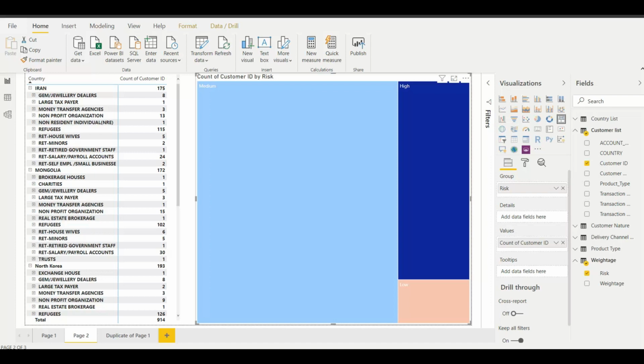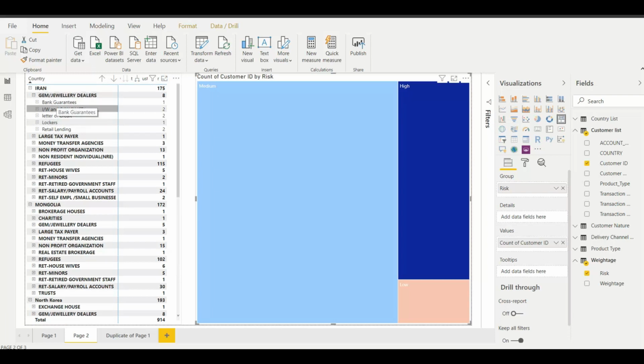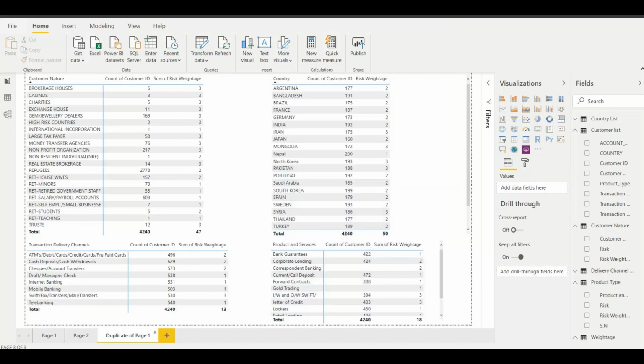For example, it can be seen that the bank is giving services to jewelry dealers, large taxpayers, and money transfer agencies who are from Iran, which is a high risk country, to whom the bank is providing various products like bank guarantee, SWIFT, and LC. So all these components are high risk components. Finally, we are able to see each risk factor including its components with their appropriate risk weight and number of customers in each component. The next step is to perform risk calculation.